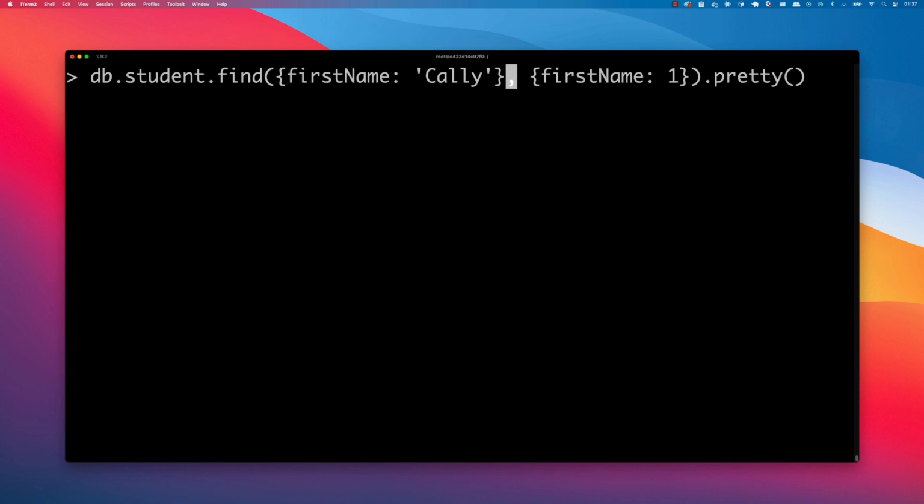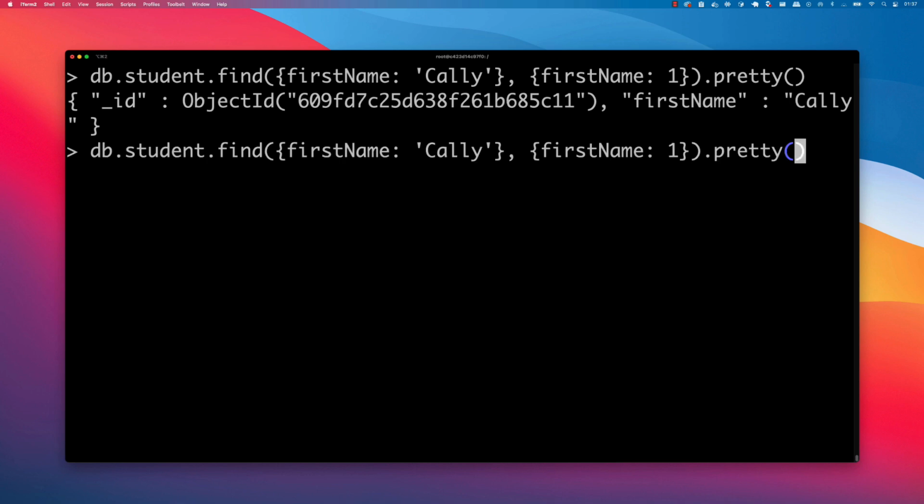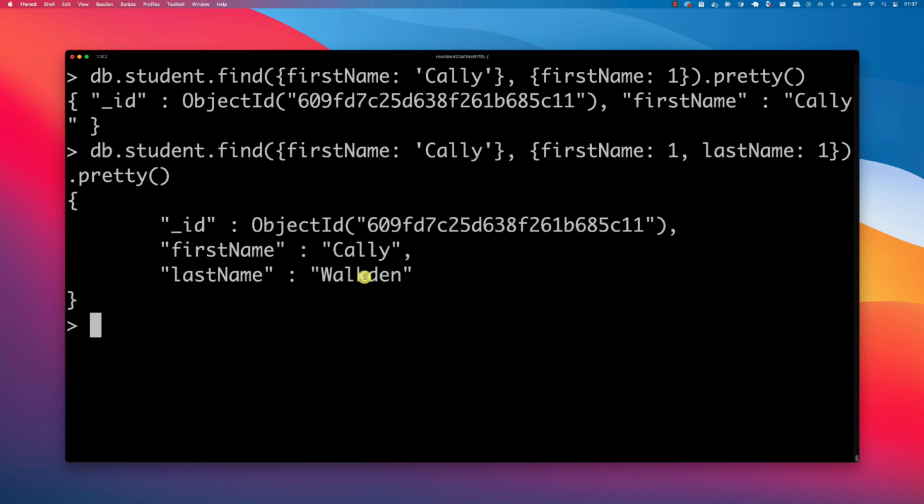And then if I clear the screen, you can see that we have one object in here, and the second one is the projection. So here, if I press enter, you can see that we just selected the ID and the first name. If you want the last name, you basically say comma, last and then name, and then colon, and then 1. So you want to select that as well. And there we go. You see that now we are selecting more and more.